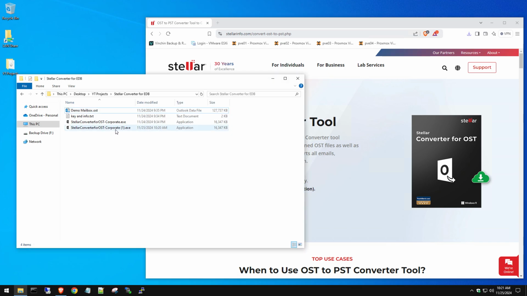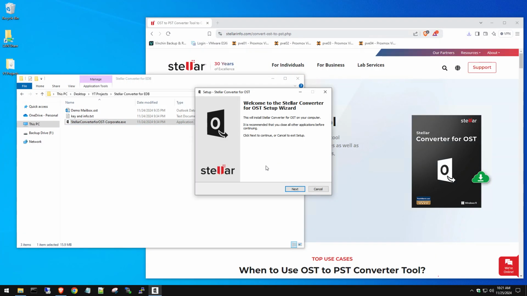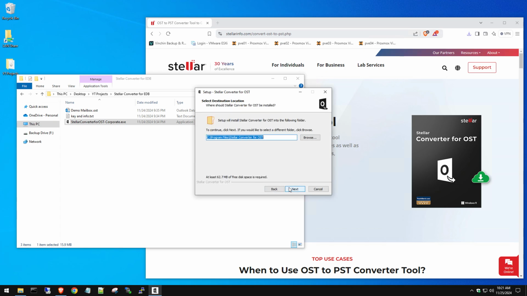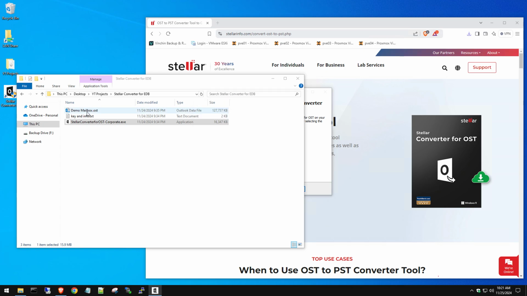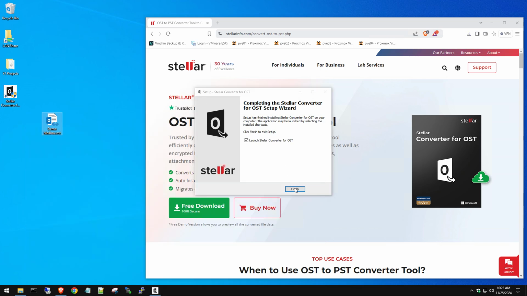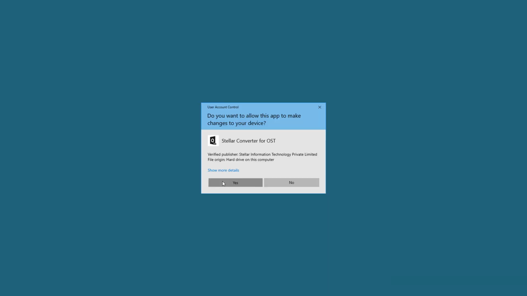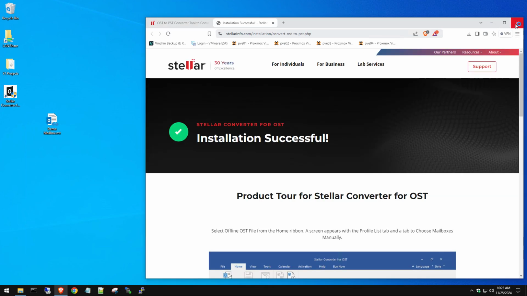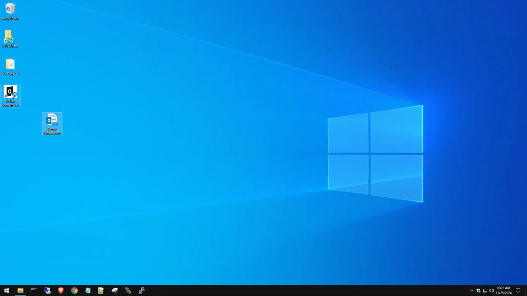Since we already have it downloaded here, I just downloaded it again. I'm going to double click on that exe, and we're going to run and install it. I'm going to skim through this real quick, but it's like any installation. Everything looks good. It's going to create an icon on the desktop for us, which is nice. We already have a demo mailbox, which is an OST. I'm going to drag that to our desktop so you can see we have an OST file here. So we're done with installation, hit finish, and close out of this. It lets us know our installation is complete.